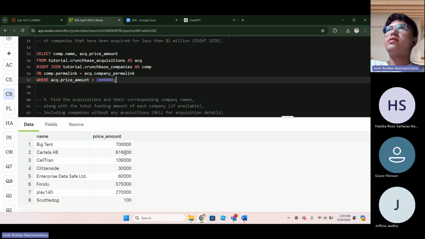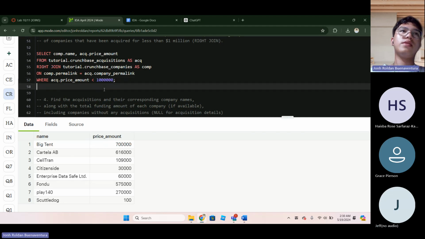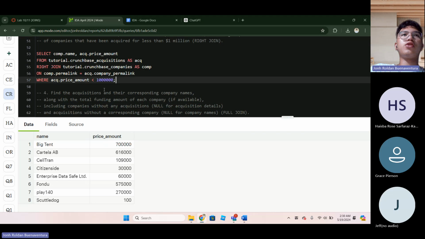Yes. And also, the majority of the companies included in our data set are big companies. So 1 million is pretty small for an acquisition. So maybe that's the reason why we only get 8 companies with an acquisition less than 1 million, because of the scale.